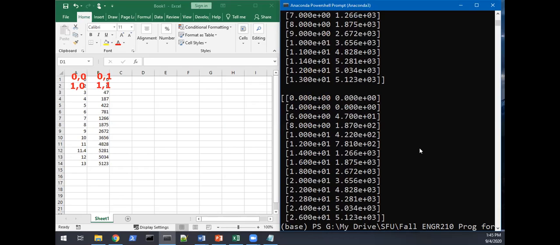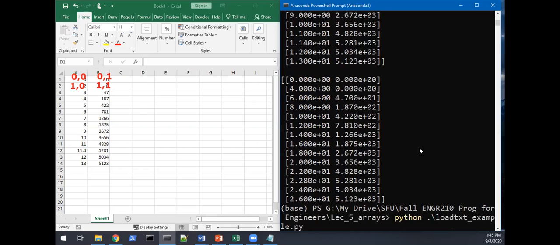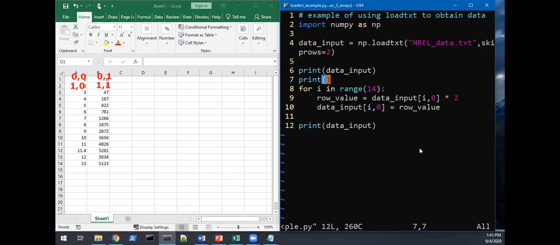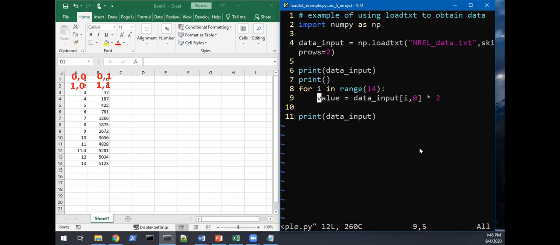Honestly, I actually did an extra step in there. Instead of doing this in 2 separate lines, I could just do it all in 1 line. Say data input I, 0 is data input I, 0 times 2. It's the same thing.